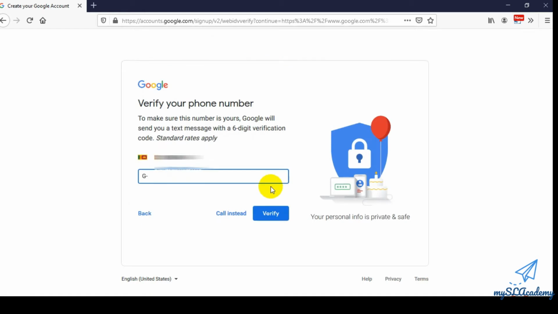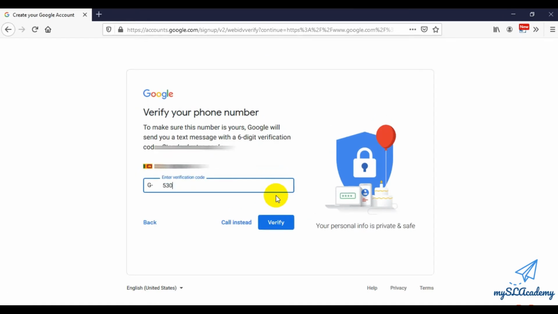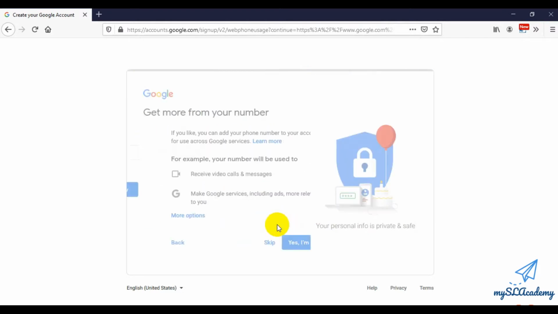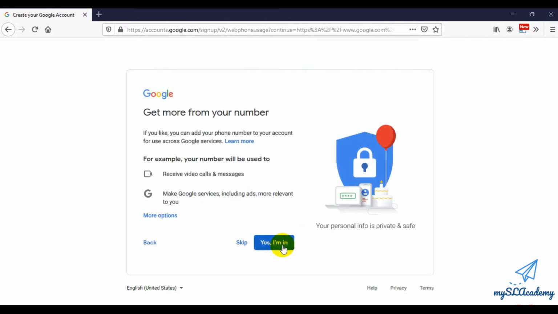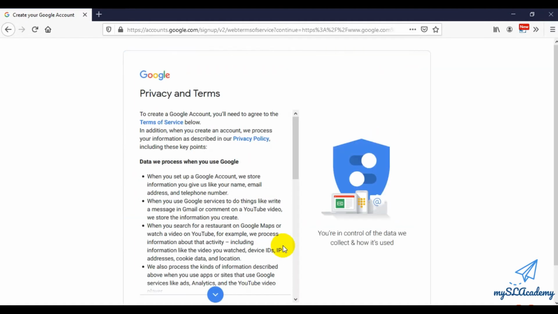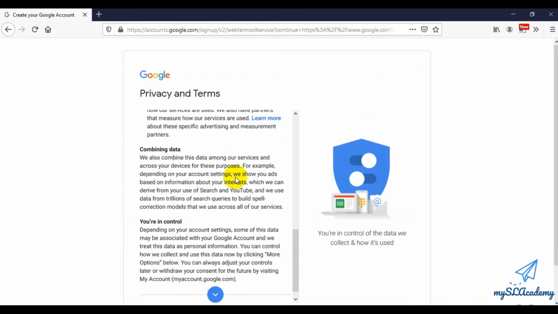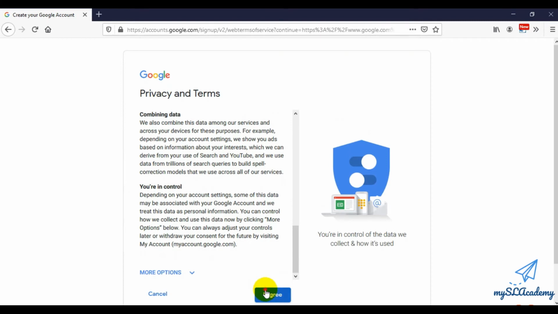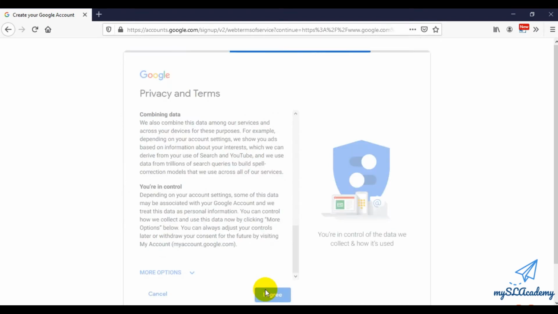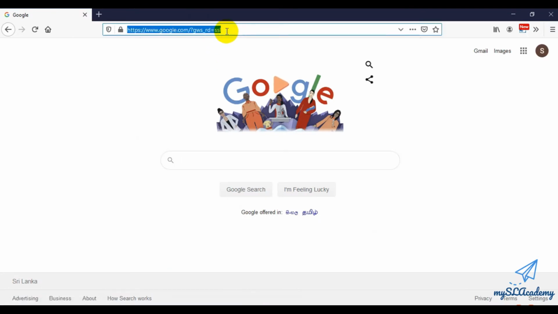Google sends a 6-digit verification number to your mobile phone. Now enter the verification code and click Verify. Tap Yes, I'm in to add your number, or skip to forego it. Google will present their terms of use. After scrolling through and reading the sections that interest you, tap I agree. Your core Google account is now set up.